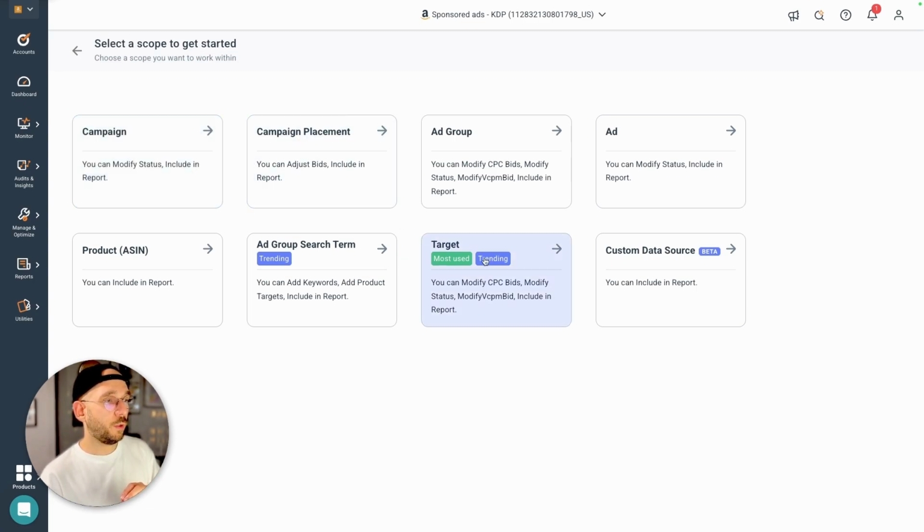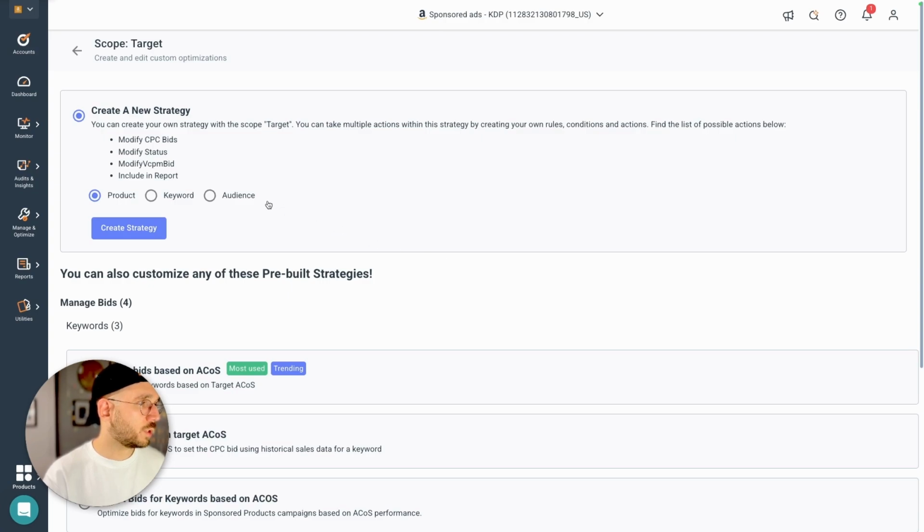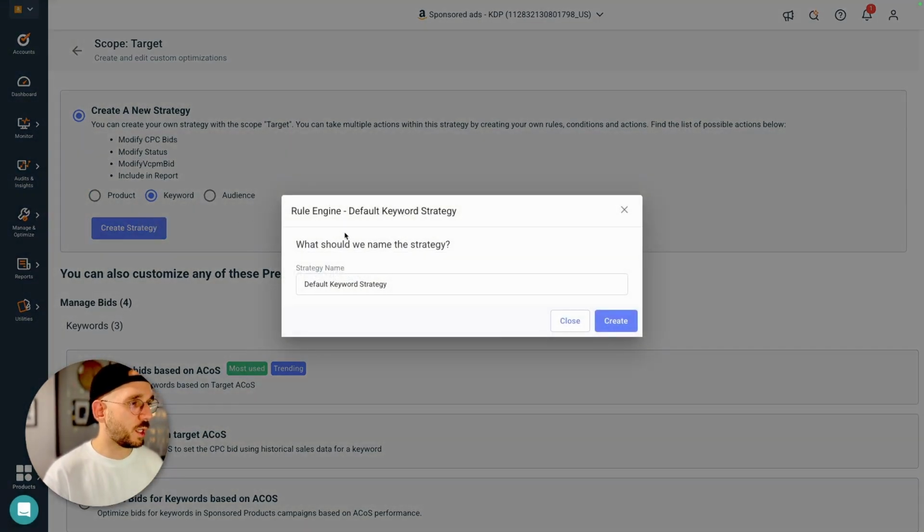I, for example, want to start with a use case that will help me identify high converting keywords and increase their bids. Because keywords are treated as a target type in Amazon, then we'll use the target scope, which offers support for three other different target types: product, keyword, and audience. So I'm going to select keyword and create a strategy.